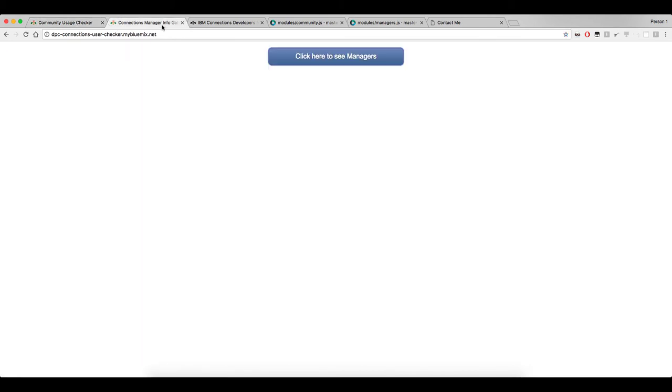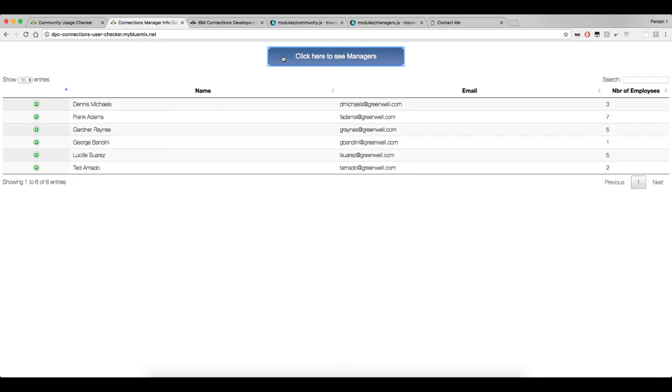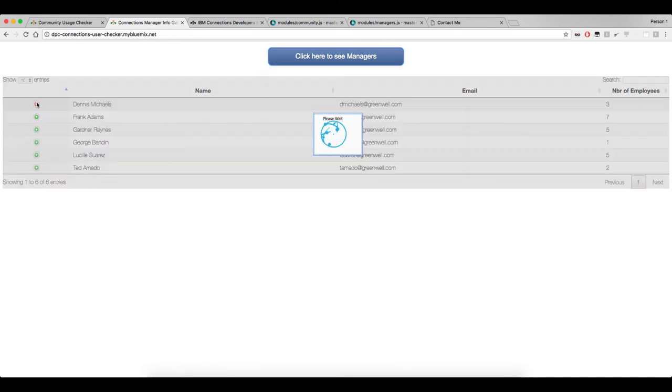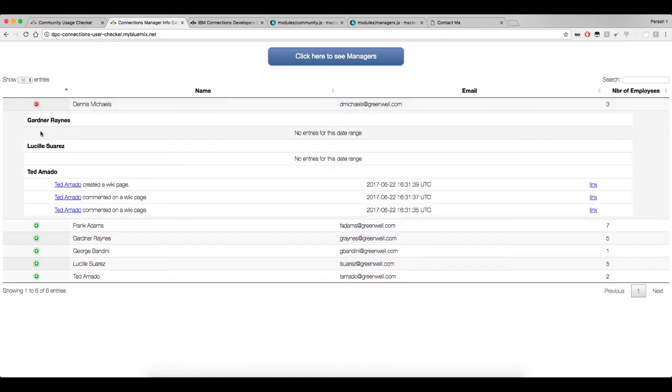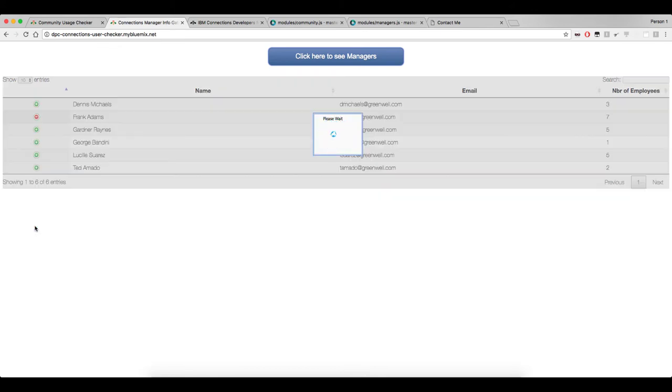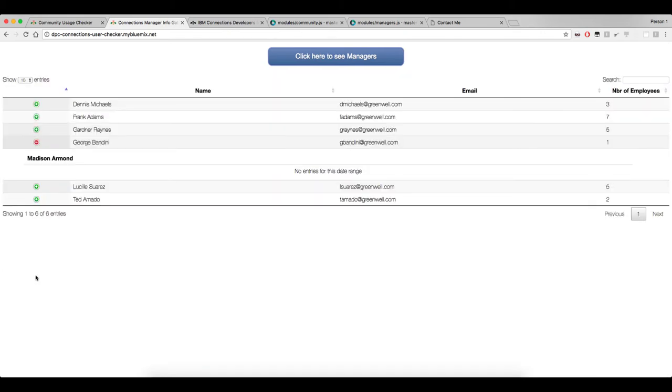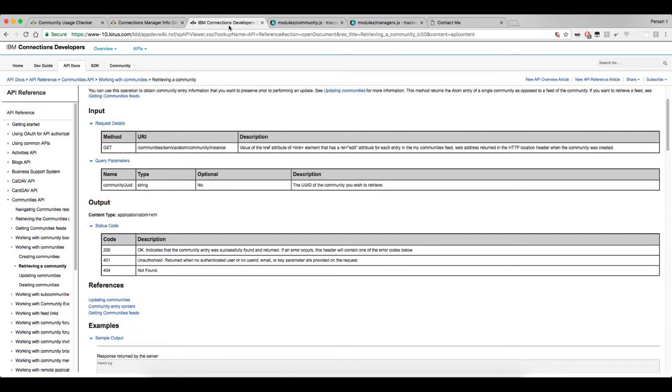And wouldn't it be great if you can get a feel for how your users are interacting with Connections? If you can find out what activity is happening in the system, who are your most active users, which teams are using Connections the most, the least, who are the movers and shakers in your company. With the Connections APIs, it's a snap.